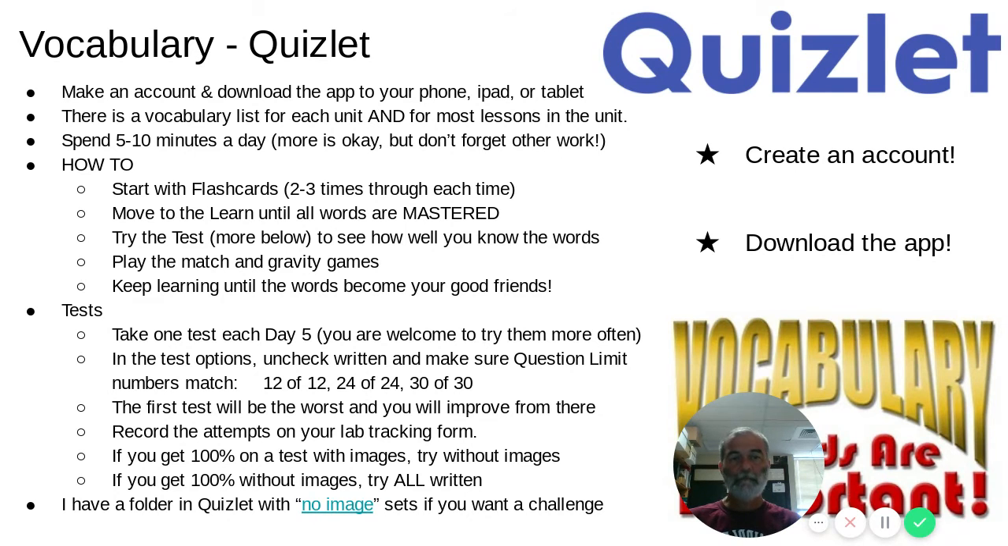And so please make a Quizlet account, download the app, and use it. There's a vocabulary list for each unit, and there's a vocabulary list for each section in the unit that we're going to be studying. And I have links to all of those in the slide decks, so you should have no problem finding them. 5 to 10 minutes a day is good for Quizlet to learn it.